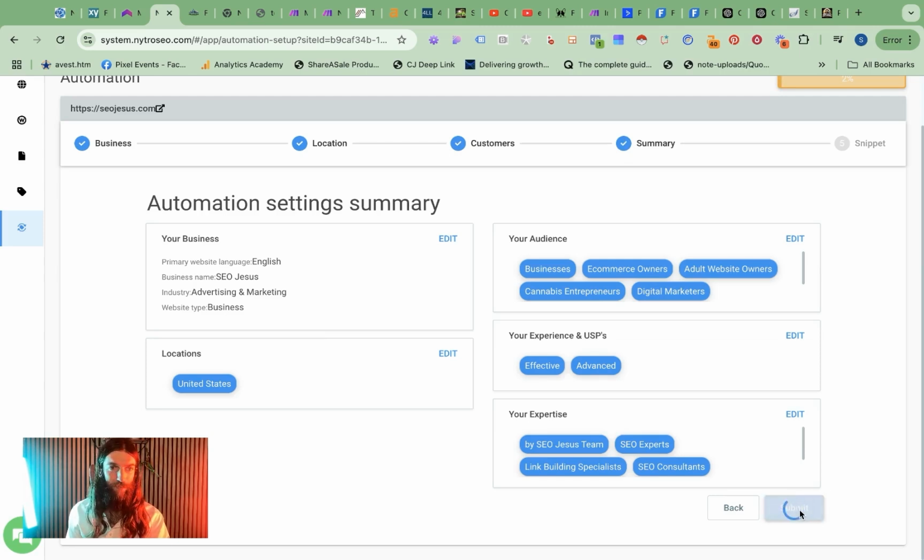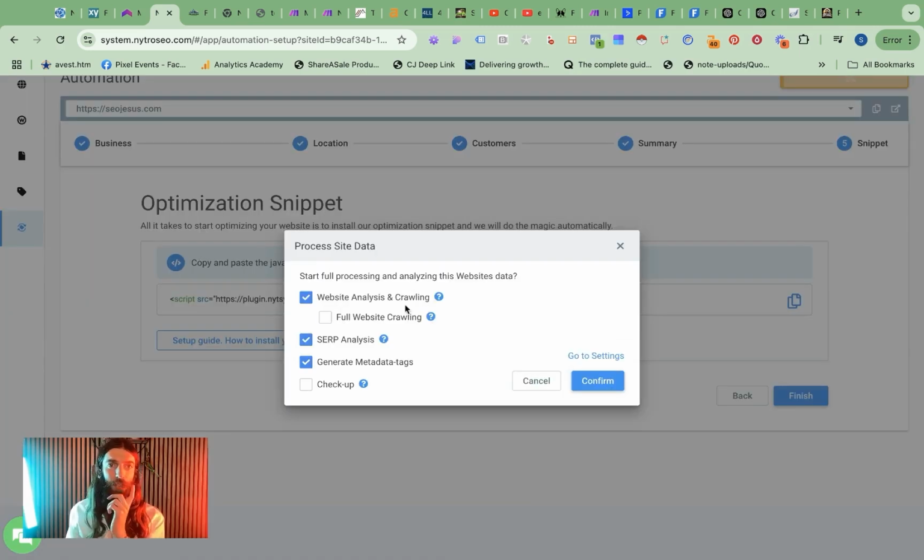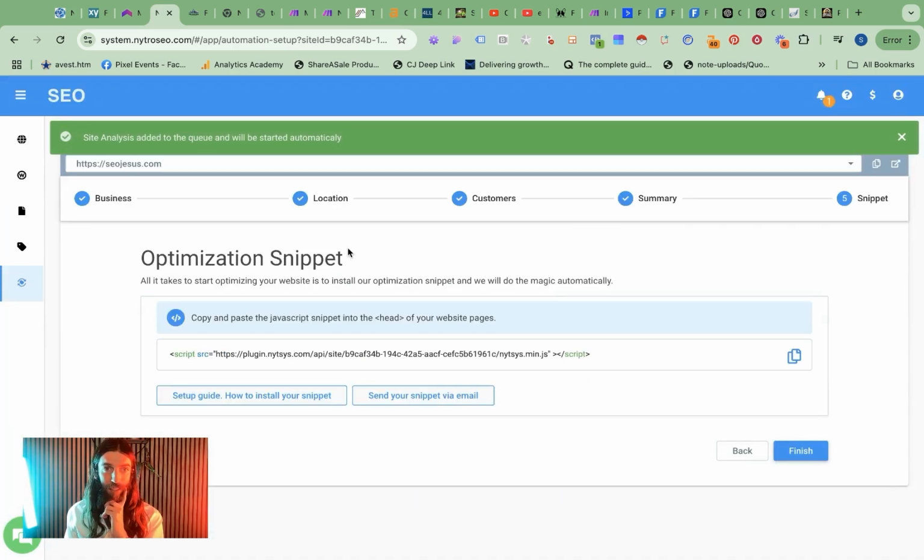Now we submit. So it's going to do website analysis and crawling. There's a question mark on full website crawling. It's not ticked because that includes not indexed and redirected pages. So obviously that's going to use a lot more resources for a lot less impact. So I'm going to ignore that one. Checkup, analyze and score meta tags performance. I'm just going to stick with the default settings for now. So that will be started automatically.